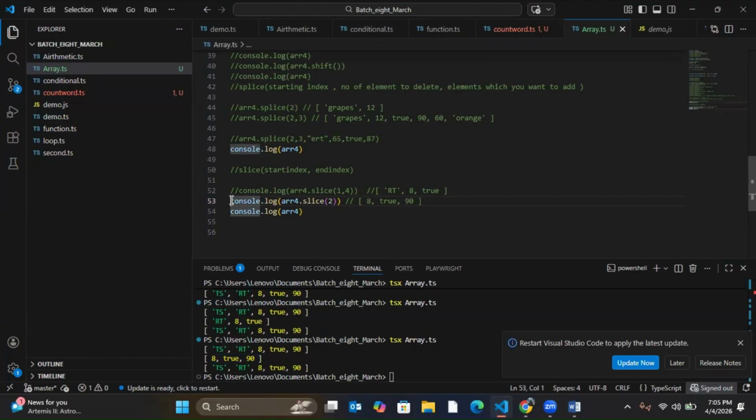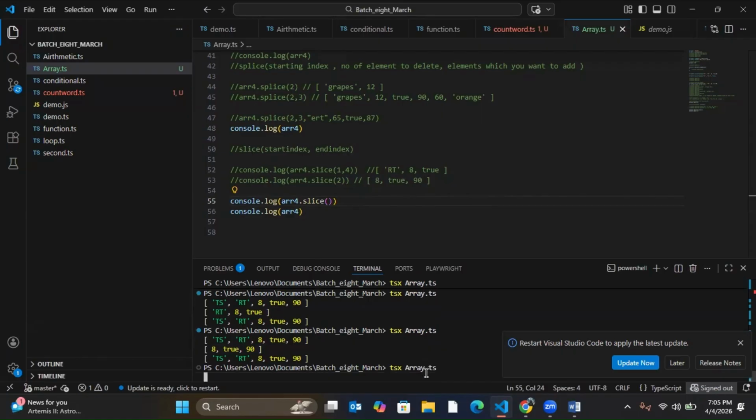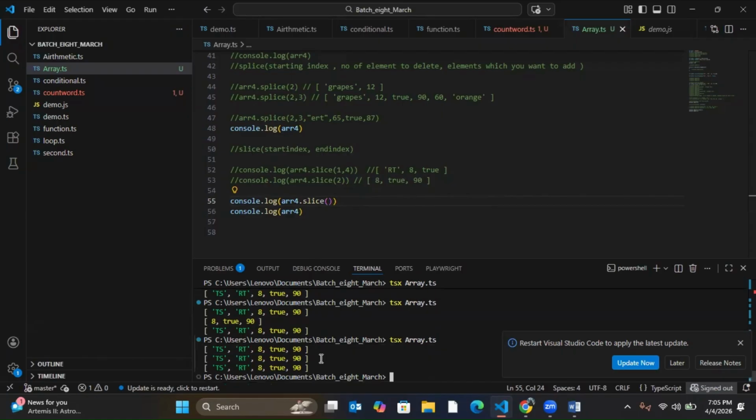Now the third scenario, in which I don't give anything at all. I just call the method. That is also allowed in slice, because both the arguments are optional in slice. So if I don't give anything at all, then what will be the output? The entire array will be returned.